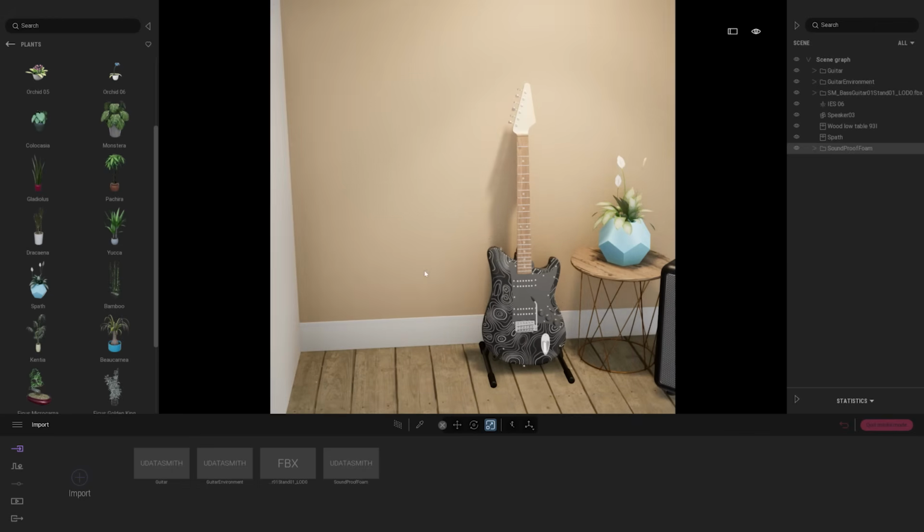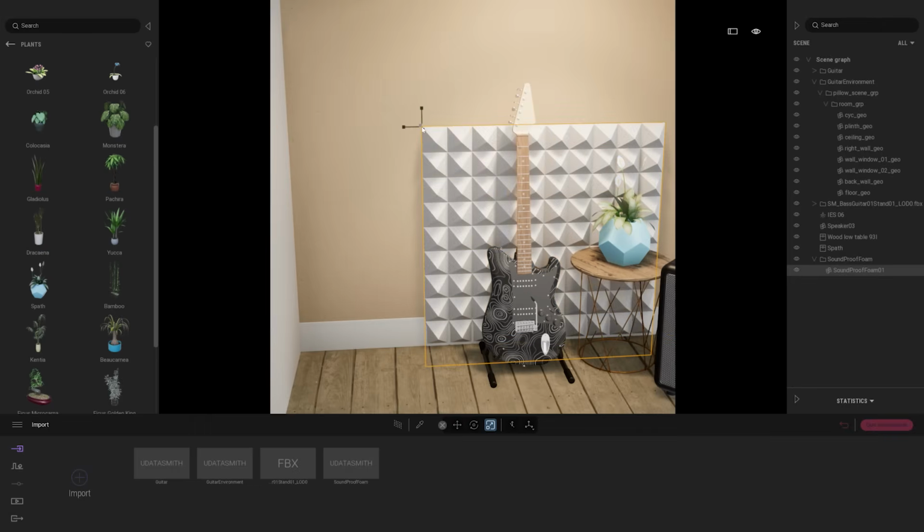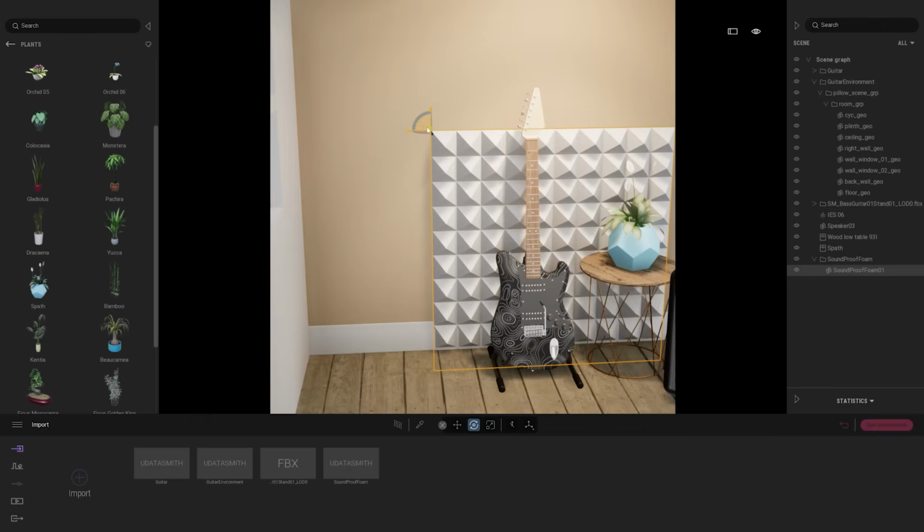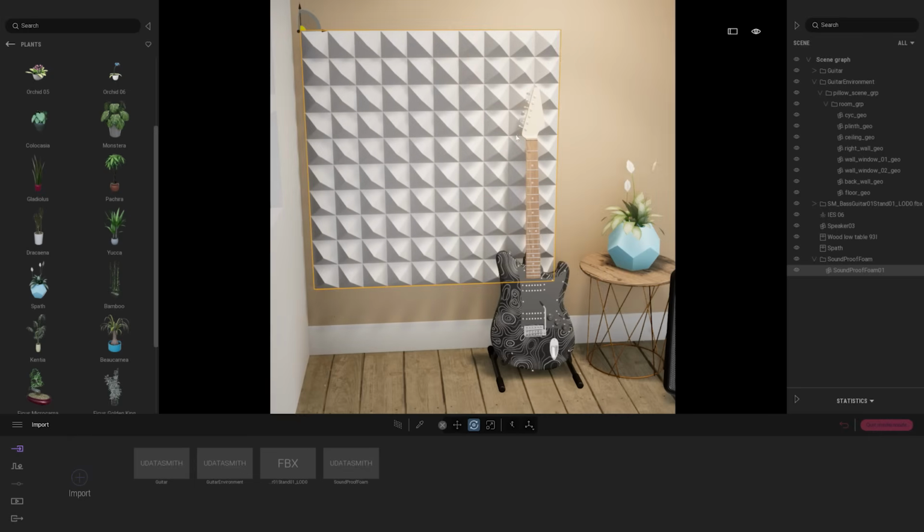To just place it in front of me, I'm pressing Shift and clicking somewhere. Oops, selecting the object first. And it aligns automatically where I'm clicking. So here I just added that foam in front of me.